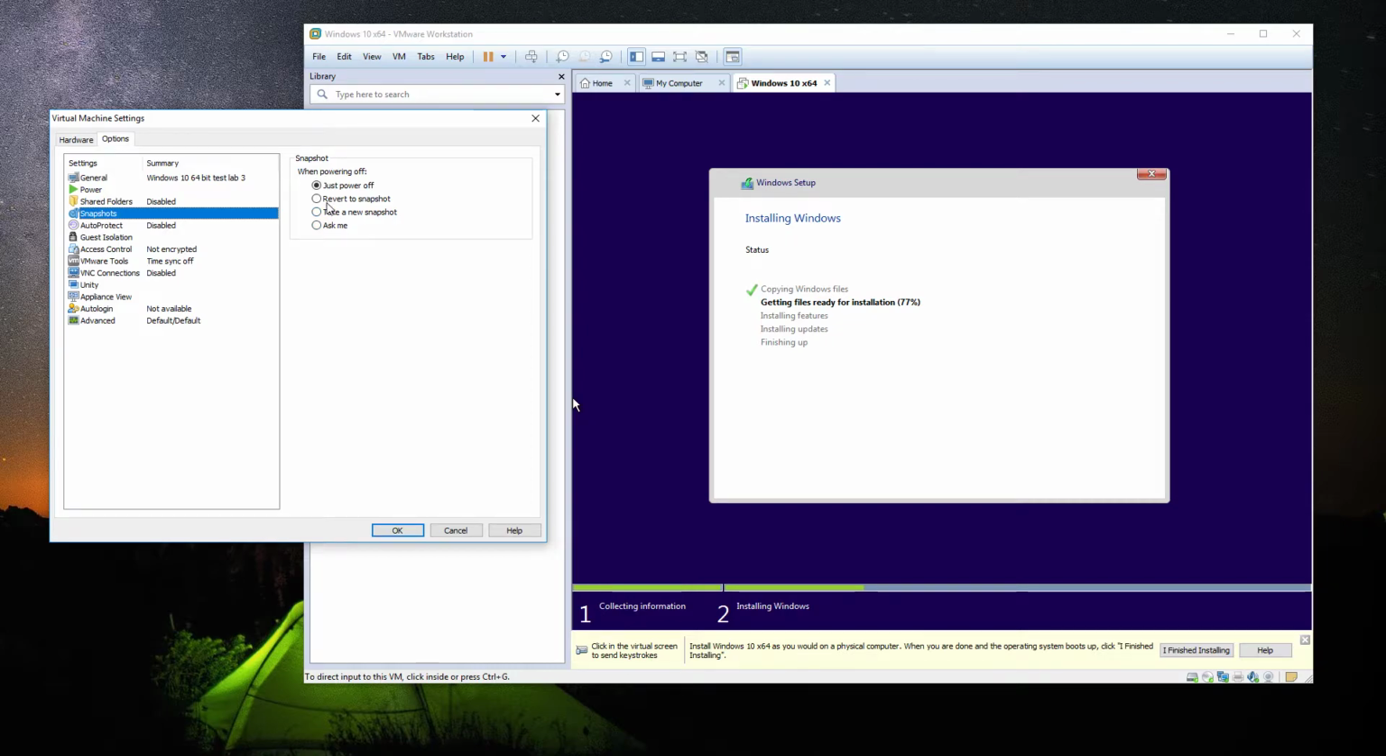Now, snapshots are not backups. If you want to back up your machine, you should use something like Veeam Backup. There is a Veeam Windows Agent Backup. I think it's free. There's plenty of other software out there as well, but you can do that. Take a full backup of your VM another way.